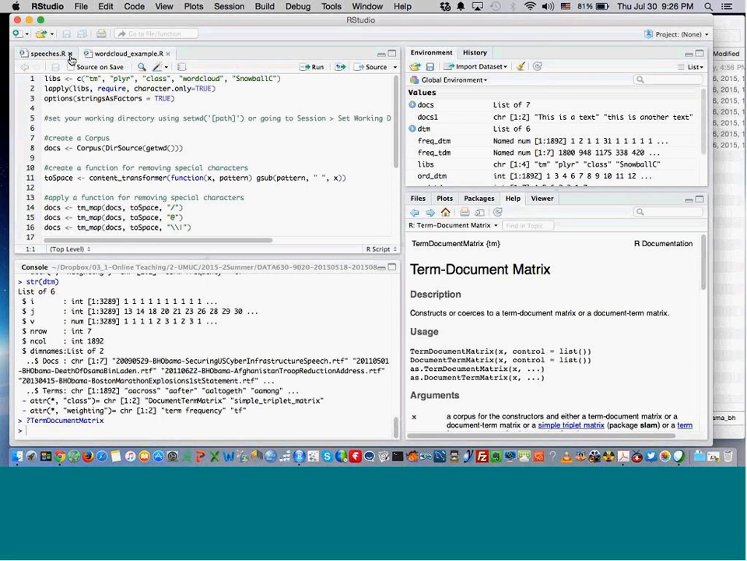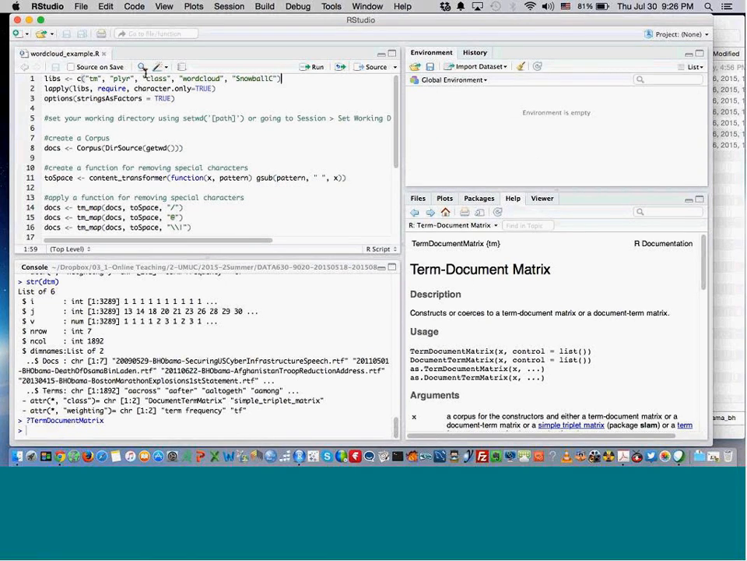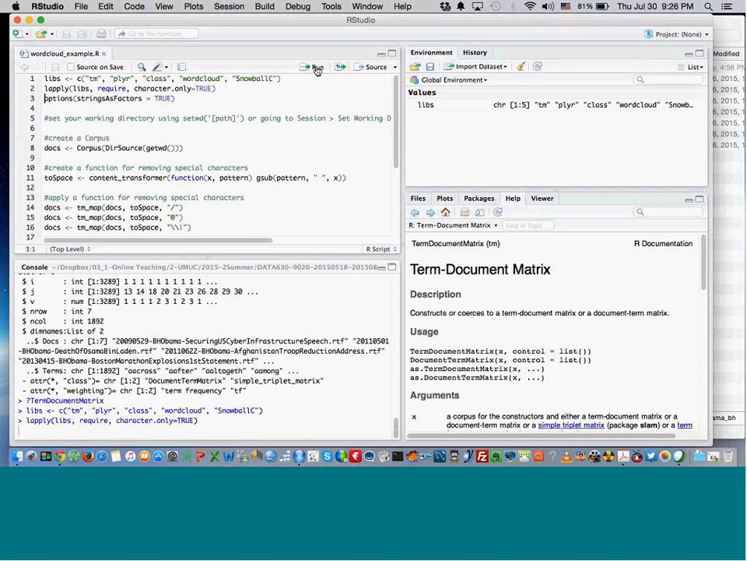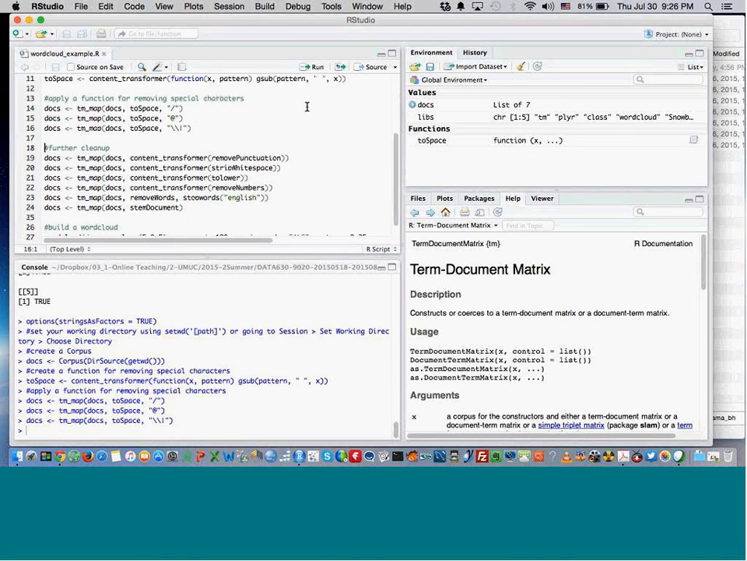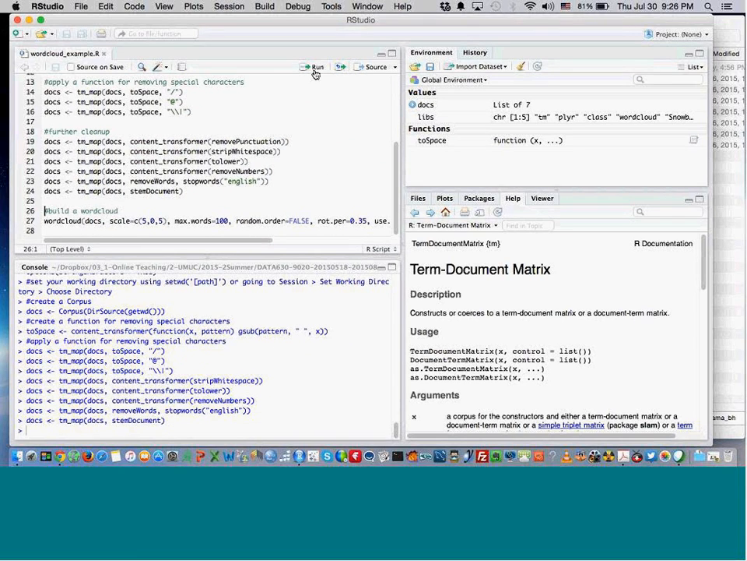So the second example is a word cloud. In many ways, the majority of this script is very similar to the one that we just had. So let me run through it real quick. We cleaned our data, and the last step is essentially creating a word cloud with the wordcloud command.